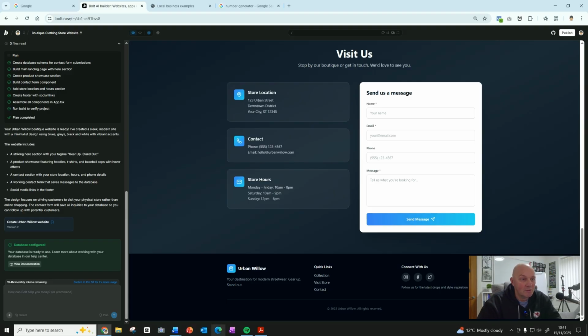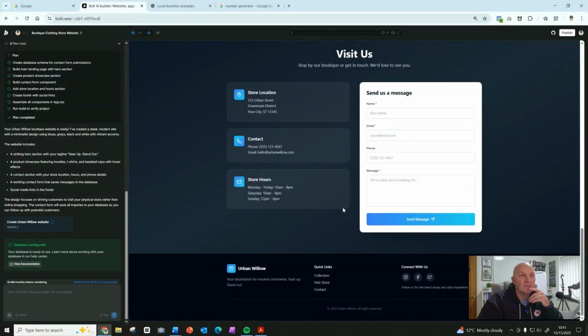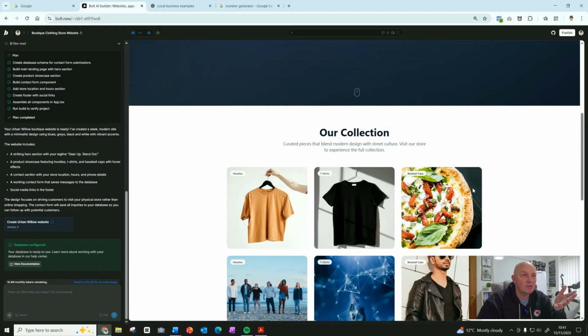You'll also notice down the bottom it's just put a copyright sign there, so copyright 2025 Urban Willow, all rights reserved. It's also got little quick links to the collection, which if we click on the collection takes us back up to there. So what we've got here is a quite nicely laid out store, really simple.